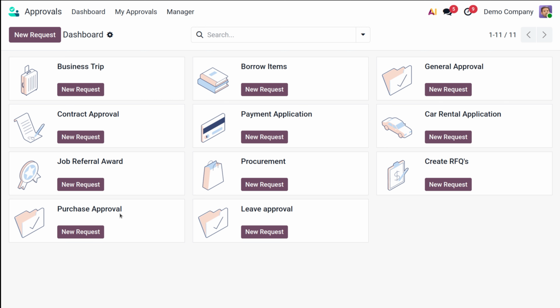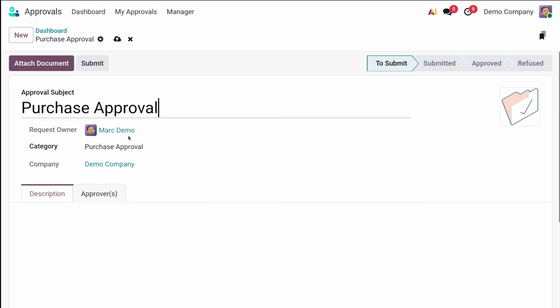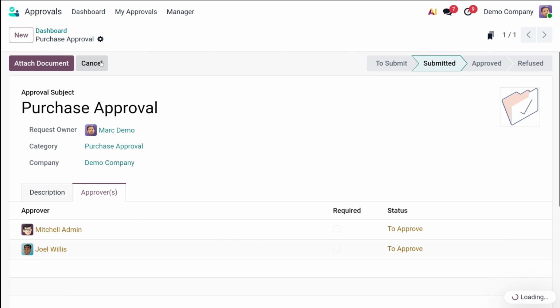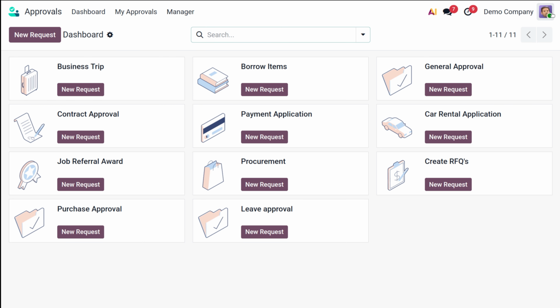Now for the purchase approval, I think I have given two different approvers, Michelle Admin and another person. So here I am creating a new purchase approval. The approvers are Michelle Admin and Joel Wills. I am going to create one and submit it. You can see the attached document and cancel. It's not yet approved. It's in submitted state. So now let's see what happens when any of these approvers accepts it.